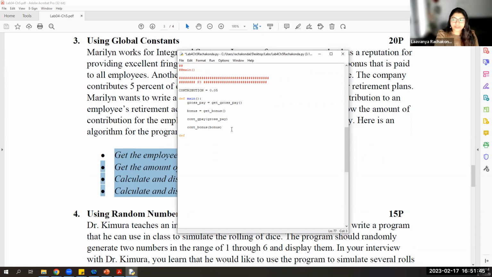Now let's get to defining the functions. Ask the user to enter the gross pay.